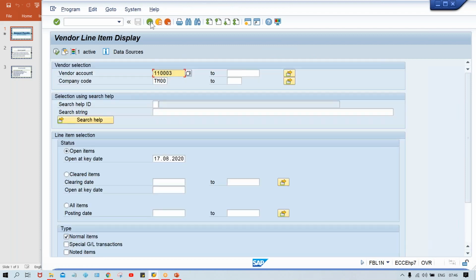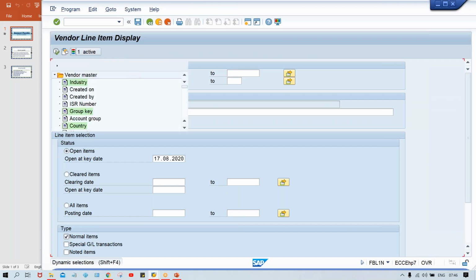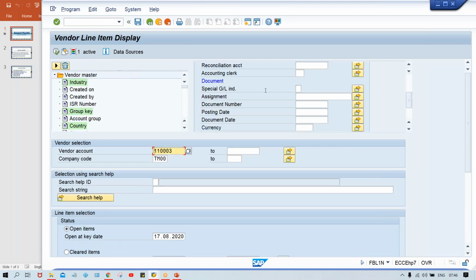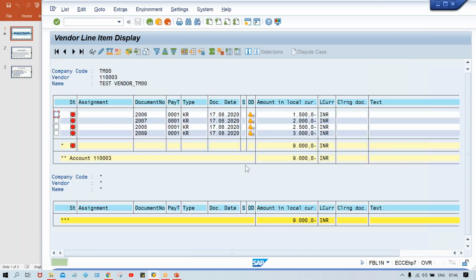If you are able to remember the date, you can specify, okay, on so and so date I posted. So let's suppose, posting date you can also add here. Click on the down button. Look at your posting date. Let's suppose I'm going to use 16/08/2008. And if you execute, now look at here, again some invoices got deselected.